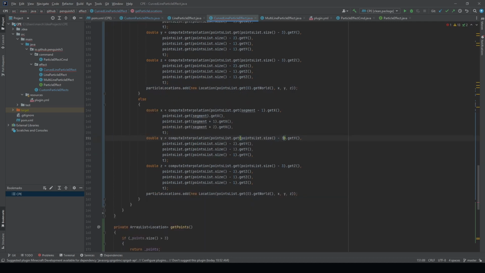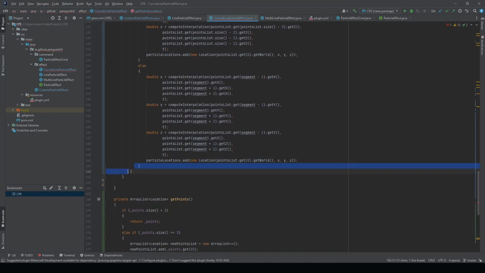Now we'll just do the exact same thing for our y and z variables, just segment -1, segment +1, and segment +2. Now same thing with our z, segment -1, segment +1, and segment +2. And now that we have this, we can finally go down here, and after our 3 closing brackets here, and before the 4th one, we're just going to return particle locations.